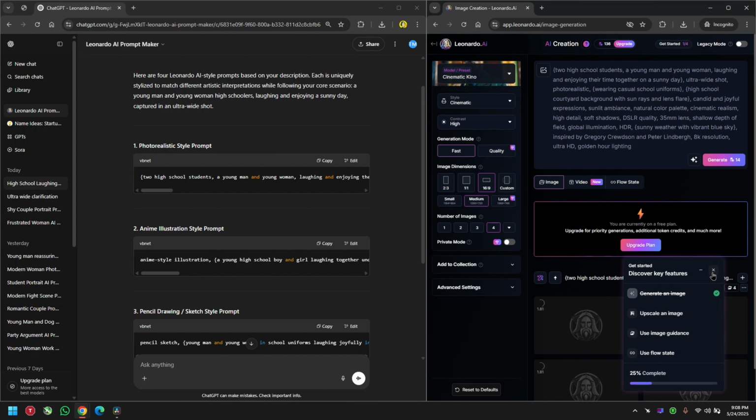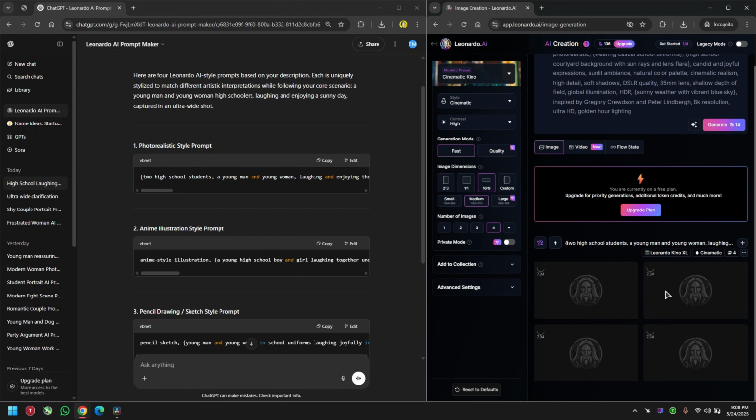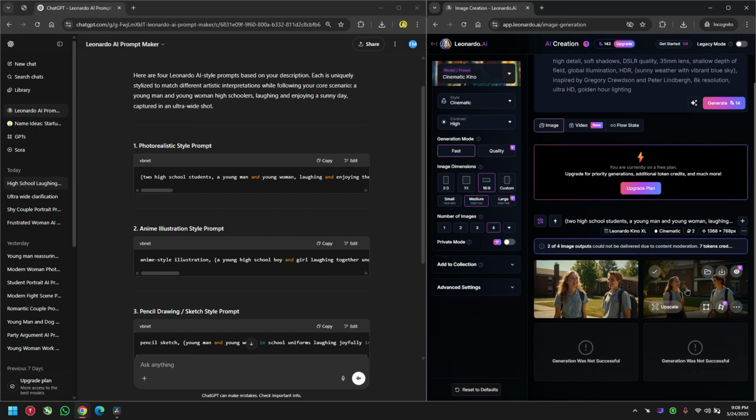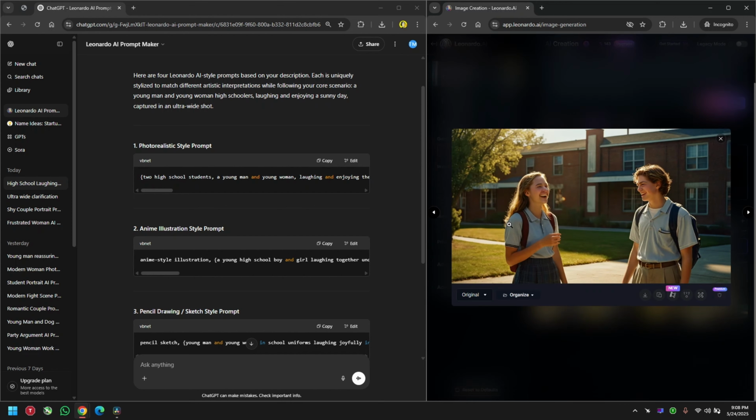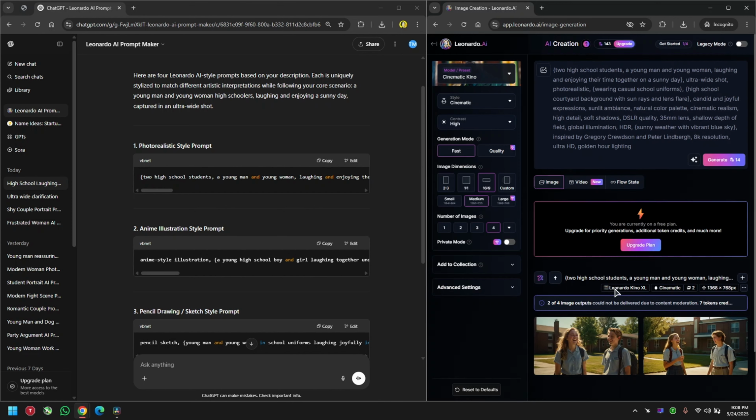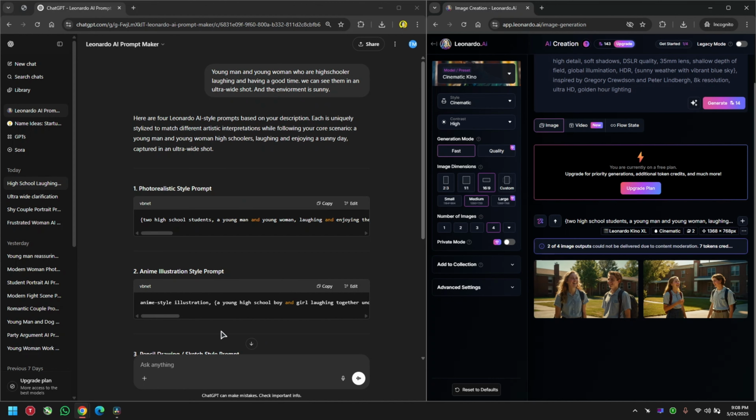So Leonardo is also generating 4 images which we can use. So let's generate the images and we can see here it's decent. It's not good, but it's decent. The prompt actually focused a bit too much on the uniform, so we're gonna tell ChatGPT to remove the uniform.